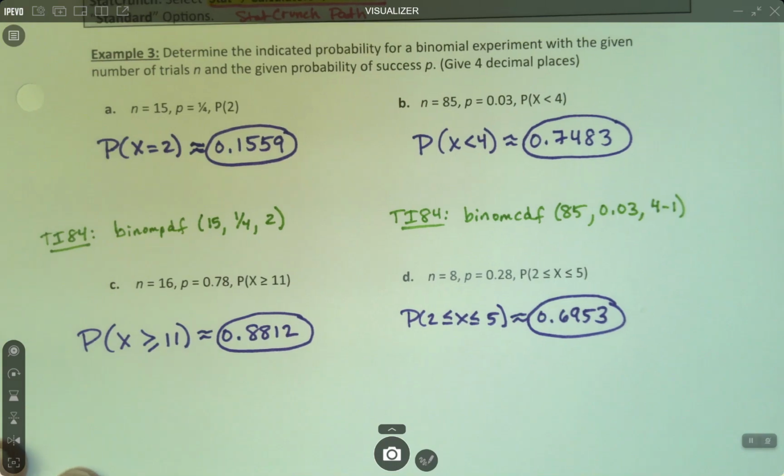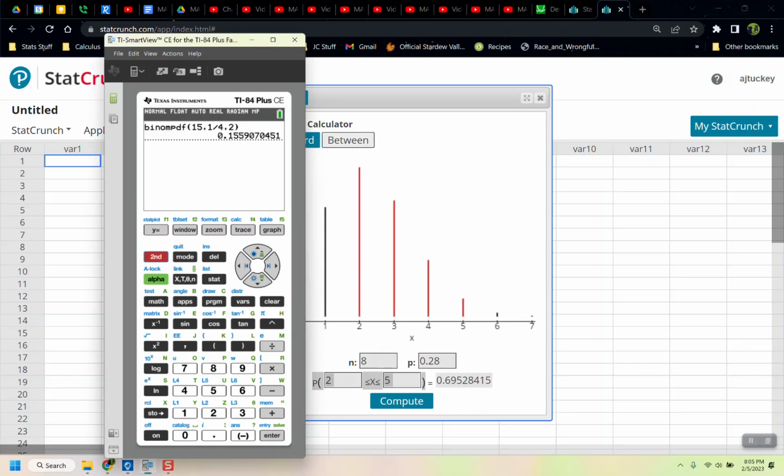All right, so let me go back. So second distribution, binomcdf, which is closer to the bottom. If I go up, I'll get around. So binomcdf, 85, 0.03, and then 4 take away 1. Paste, enter. And there you have it.